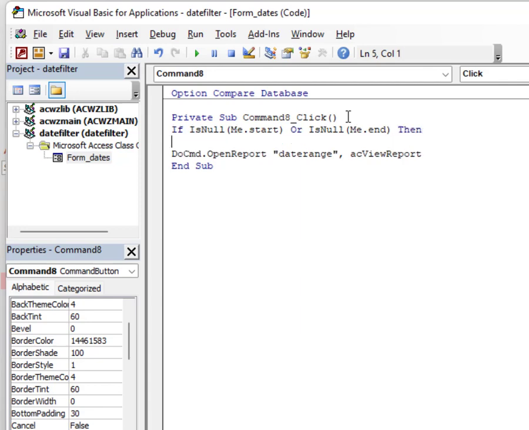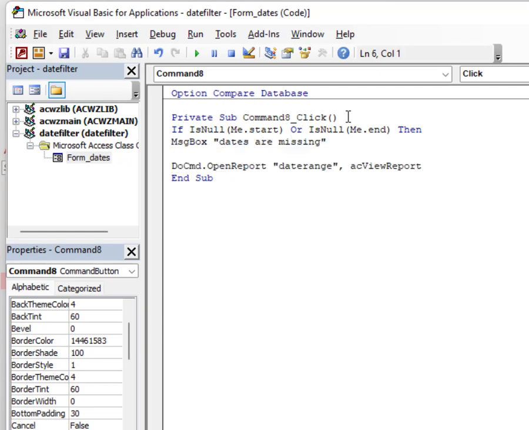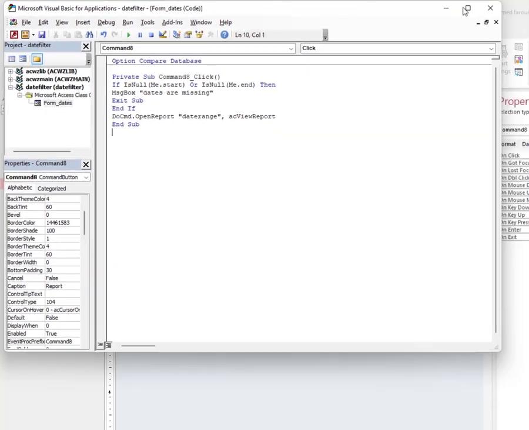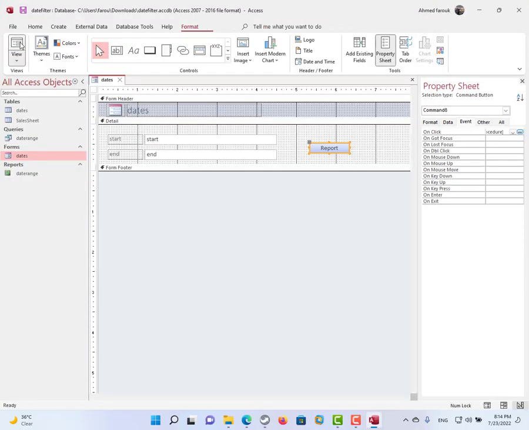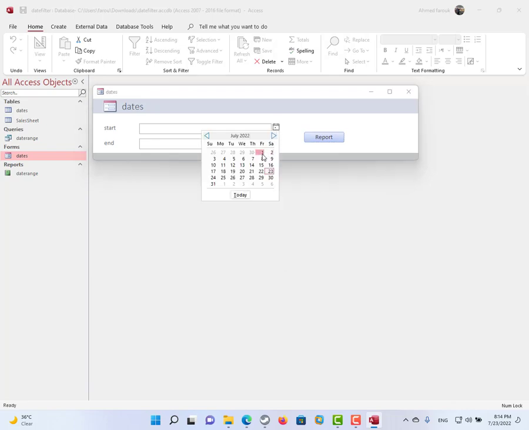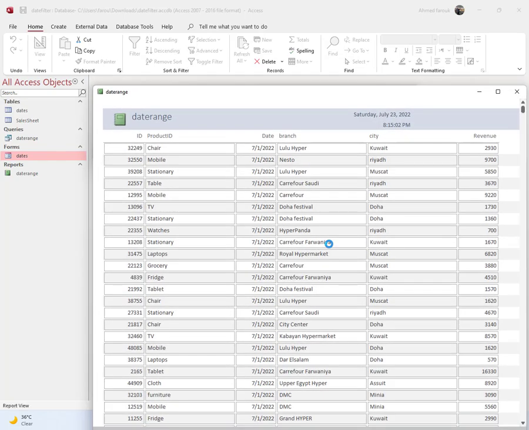Instead, we are going to display a message box that dates are missing. You can type any message here. Then, before End If, we have to Exit Sub, then End If. So now you can run the code, and if there is no date, you'll get the message. Even if there is one date, you'll get the message. But if there are two dates, the report will come.